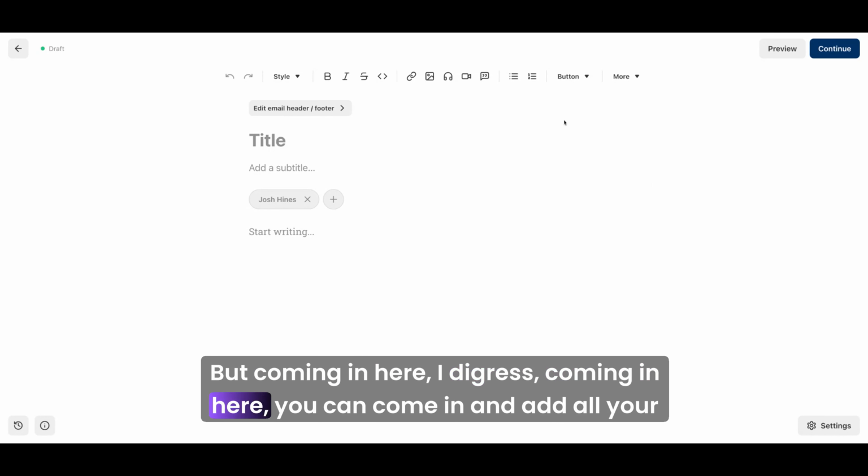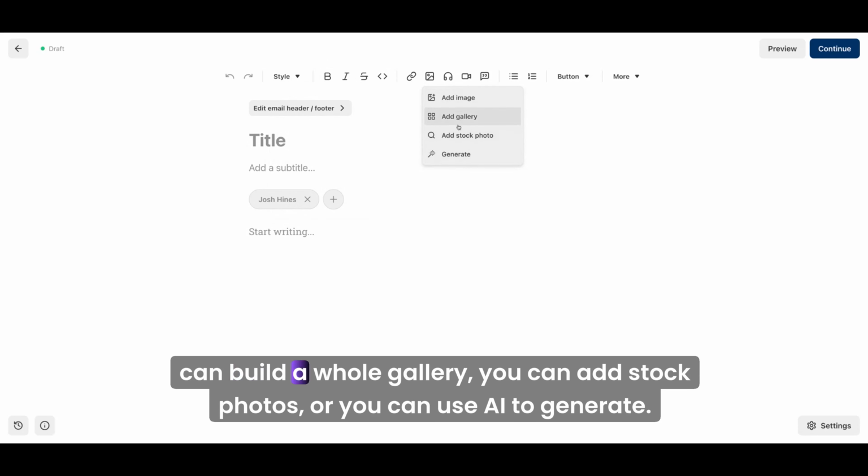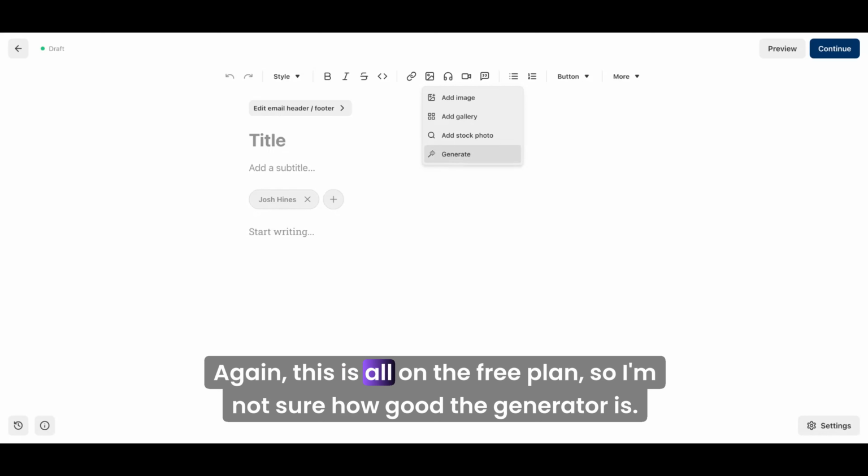Coming in here, you can add all your headings, normal text. You have your bolds. You can add links. You can embed images. You can build a whole gallery. You can add stock photos, or you can use AI to generate. Again, this is all in the free plan.